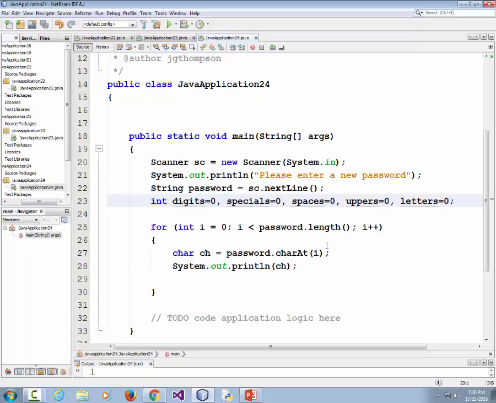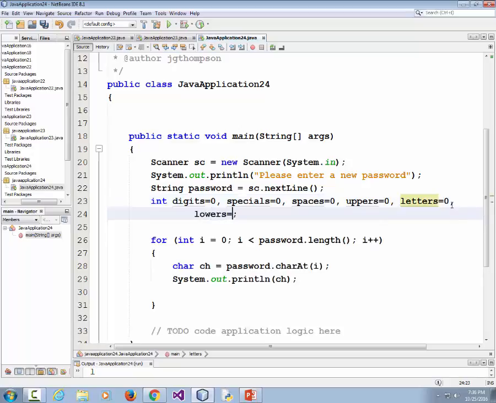I guess we could also keep track of the number of lowercase letters. So that'll be the last one I add on. Comma, lowers is equal to 0. We'll be able to force them to enter a good password using all that information. Realistically, this should be in a while loop so that they have to type in a good password before we let them go. So that's the line that I just added.